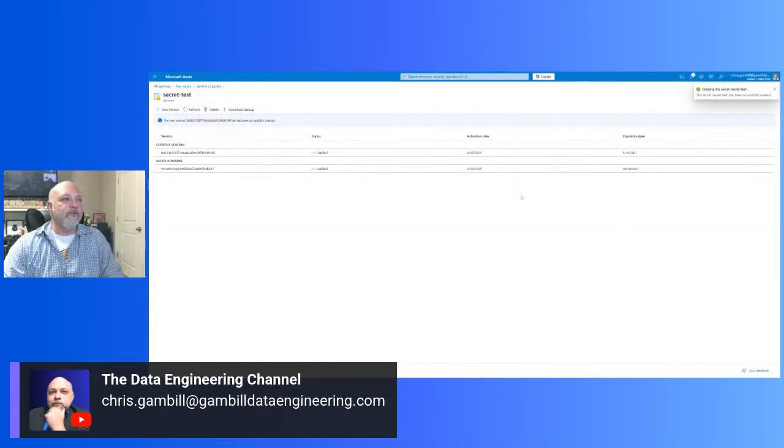And then once it creates, you'll see there's an older version and the current version, which is commonly referred to as latest. Current version is latest. And you'll see that as a selection when we look at ADF.